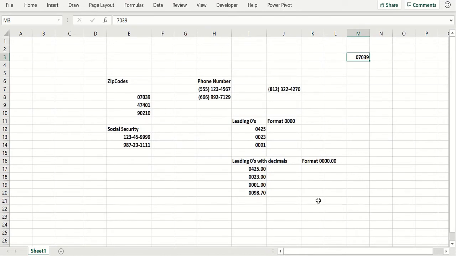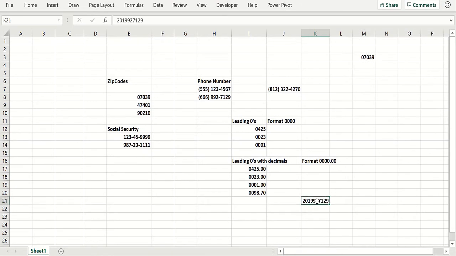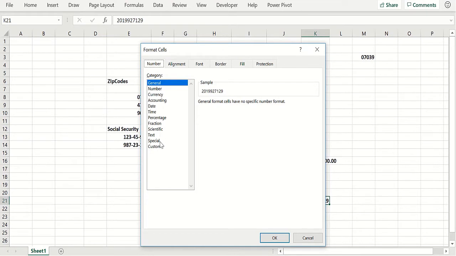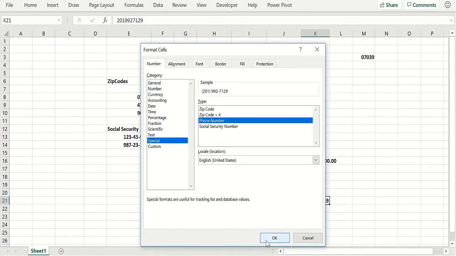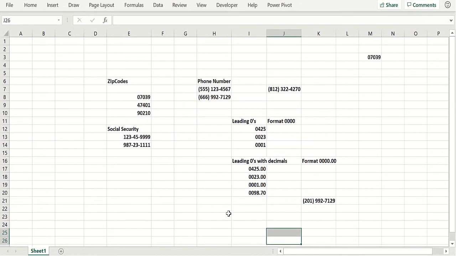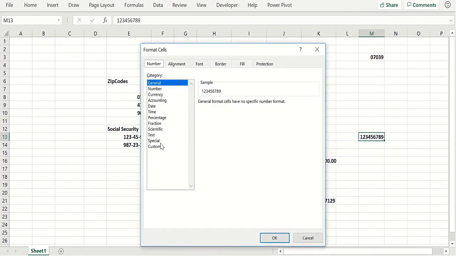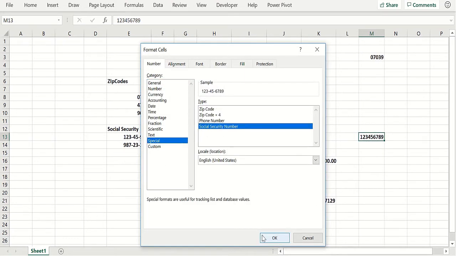Now if I type in my phone number when I was growing up, 998-201 area code 992-7129. Now I want that to be a phone number. Control-1, special phone number. Now if I want to do a social security number, does anybody have this one? I don't know. But I do Control-1, you get the hang of this, special social security number.